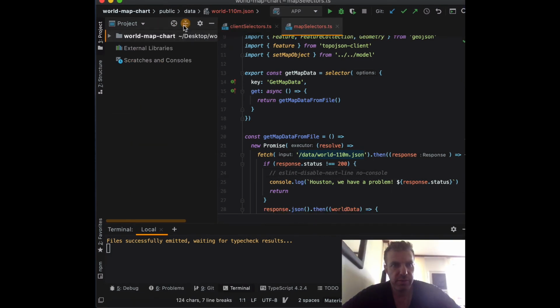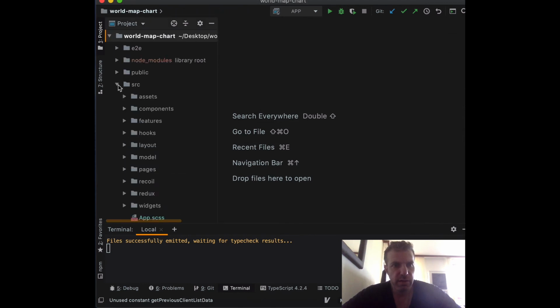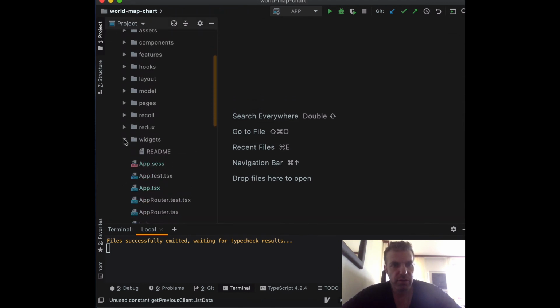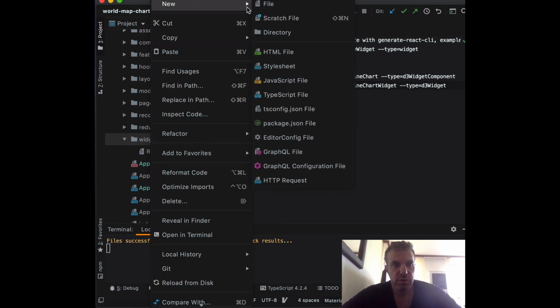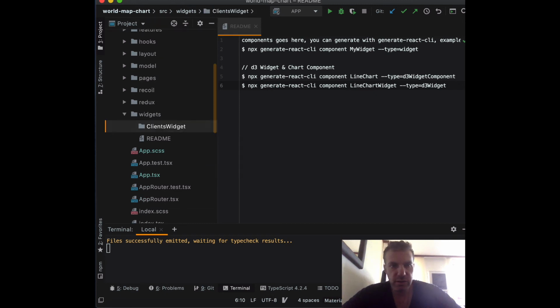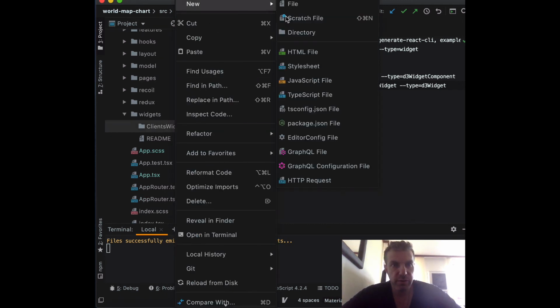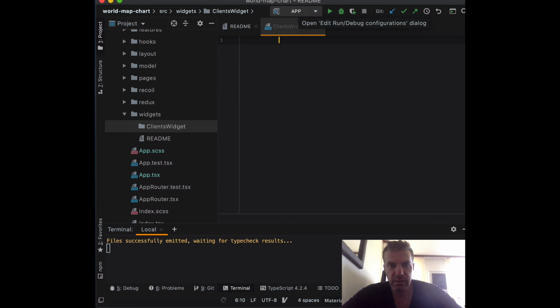Okay, let's collapse everything, close everything, all the folders, everything, and now we can create our widget. For the widget, we already have ready code if we want to use that, or we can just create it from scratch. Up to you. We can just create our directory and call it clients widget, and inside we can create our function component, clientswidget.tsx.